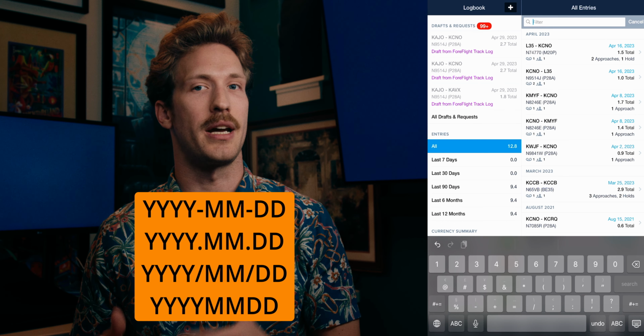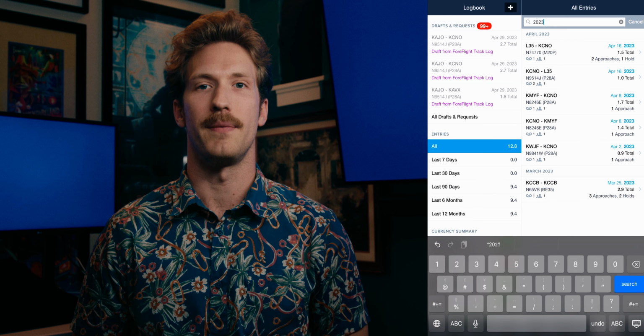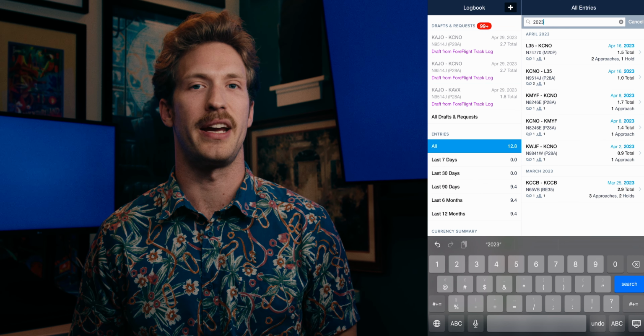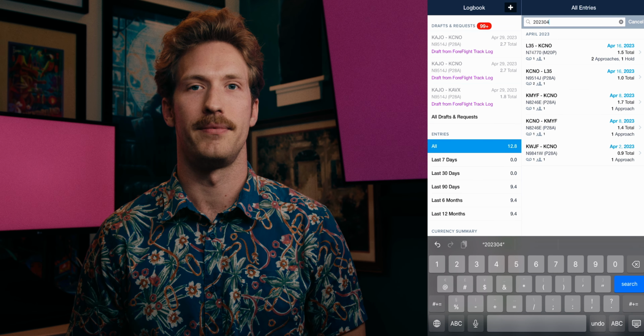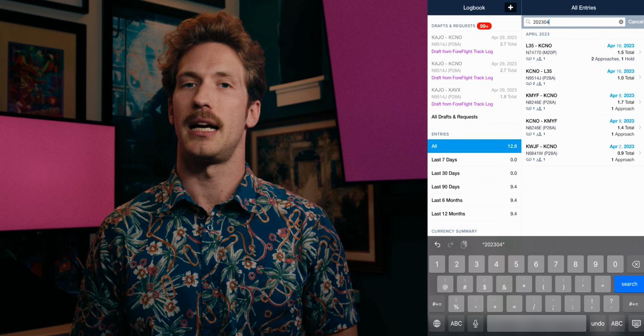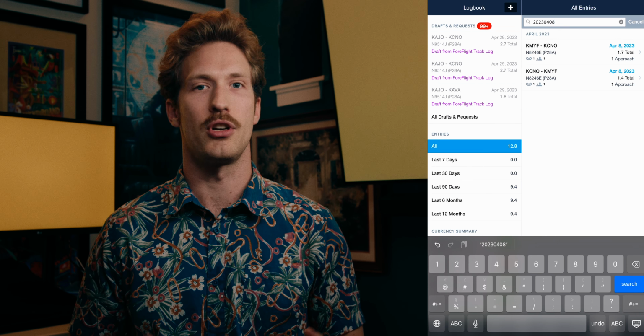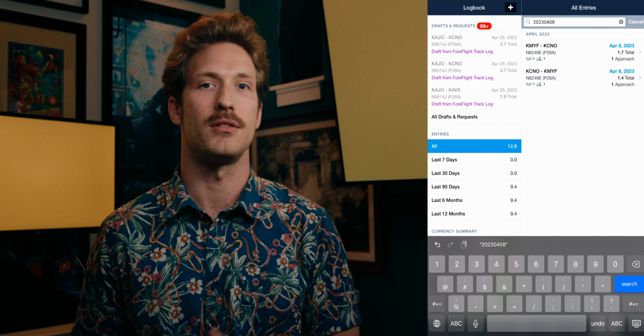Personally, I prefer to just type in the year, 2023, and then for instance, I'll type in the month of April, which would be 04. This then shows me all my flights for April. If I want to get a little more detailed, I'll type in the day, 08, and it shows me my exact flights for April 8th, 2023. This is a very helpful feature and gives me one more reason to use the ForeFlight logbook.